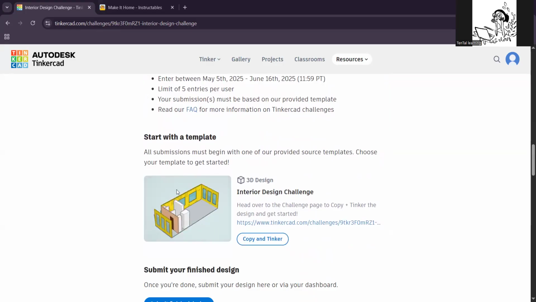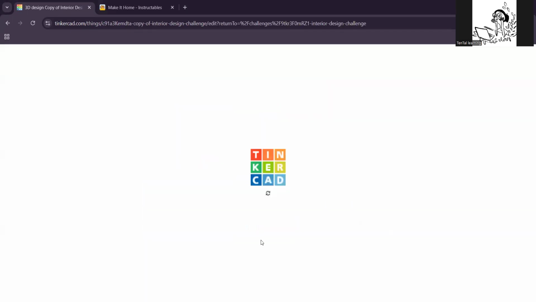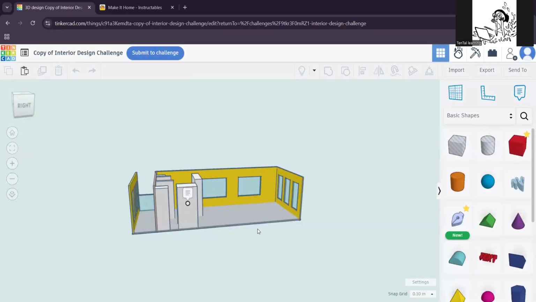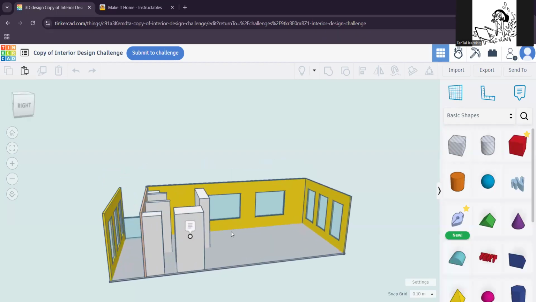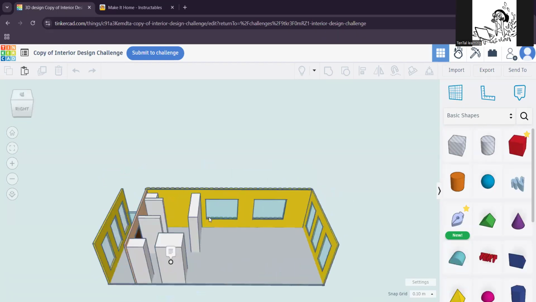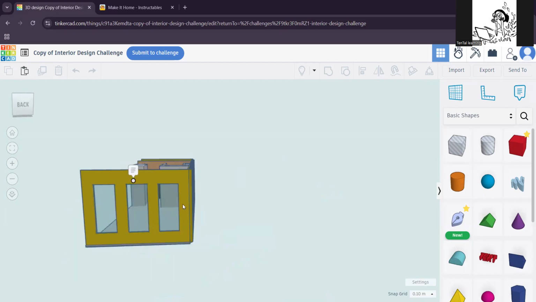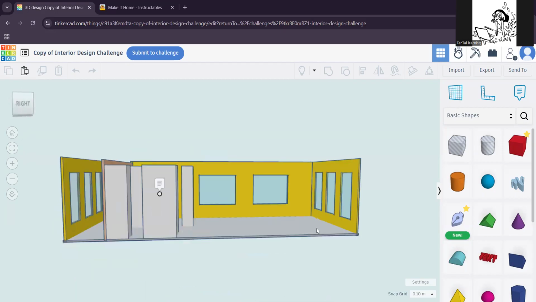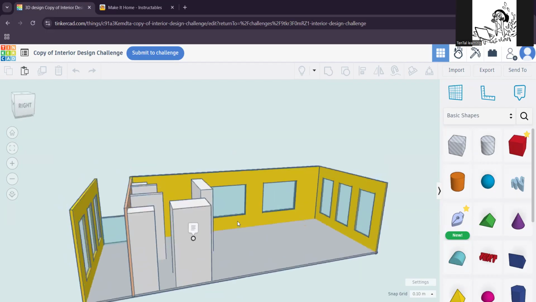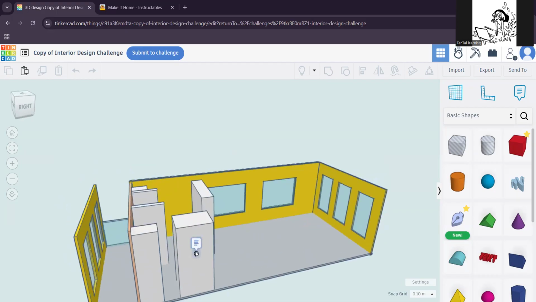It has the basics, like the walls and the windows and the floor. Let's click this, copy and tinker. So here we have a few walls and the main room is here. Let's see how we can move. Here we have a note. To open the note, we can click and it explains what we have to do.